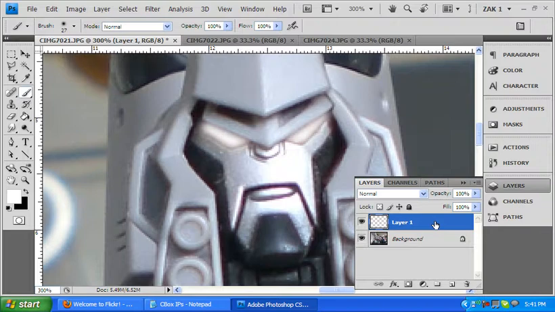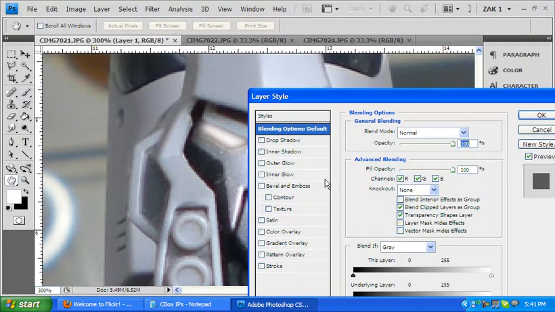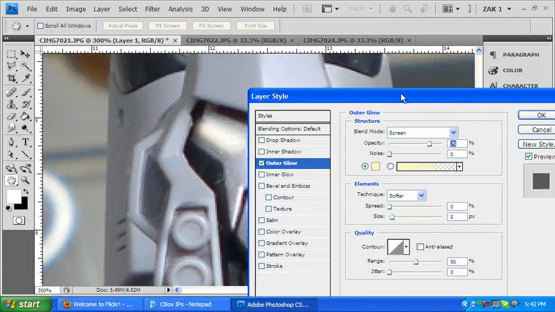Double click on this layer and bring up the outer glow style.